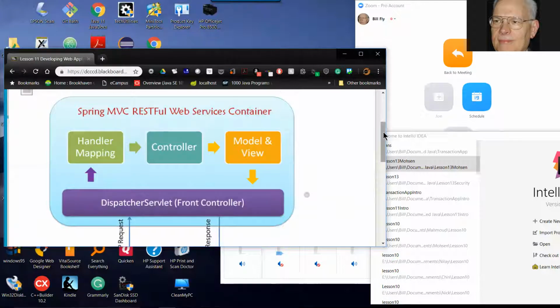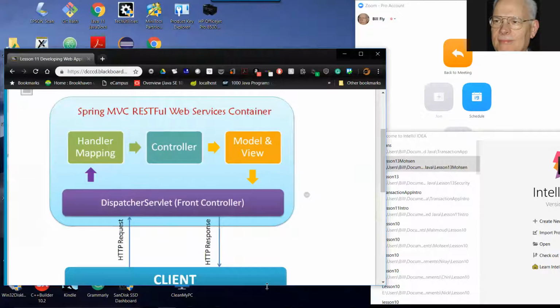So on my screen now, do you see the lesson 11 where it says Spring MVC RESTful Web Services Container? Yes. Okay. Well, this little picture I put in here to illustrate a point. Down here is the client. That's your browser. It makes an HTTP request to the Spring Dispatcher Servlet, or front controller it's called also.